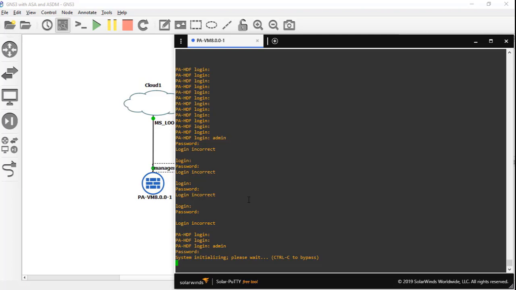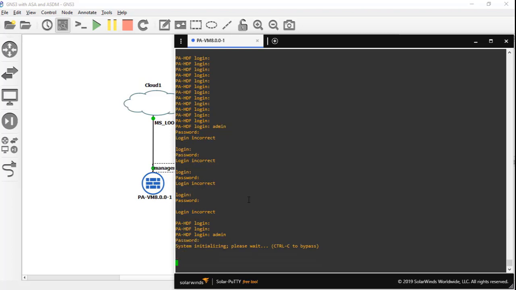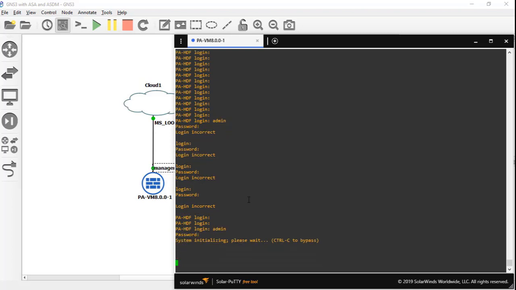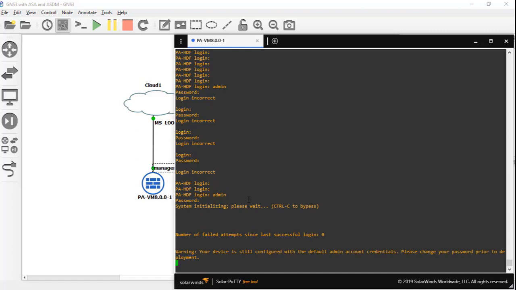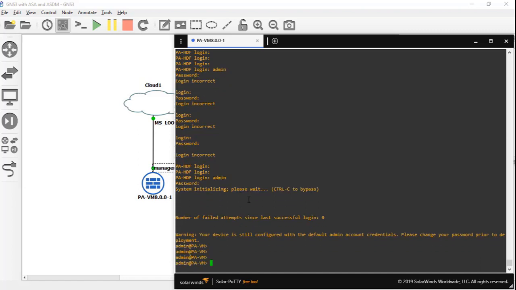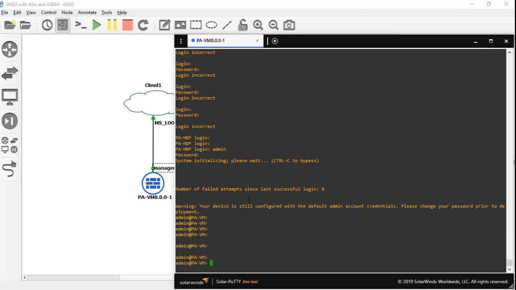But before that, don't get disheartened, because you're not doing anything wrong. It's just the firewall, which takes a little more time to get itself ready for accepting the admin credentials. There you go. After I've logged in as admin, it gives me a warning that it's still configured with the default admin account. We will now go to the enable mode.